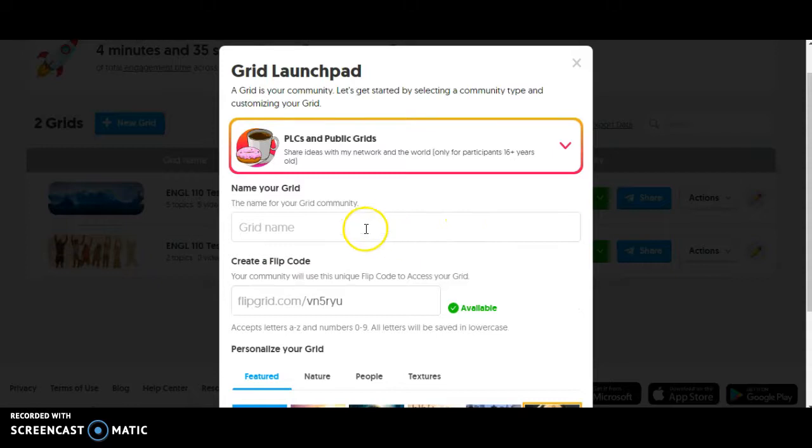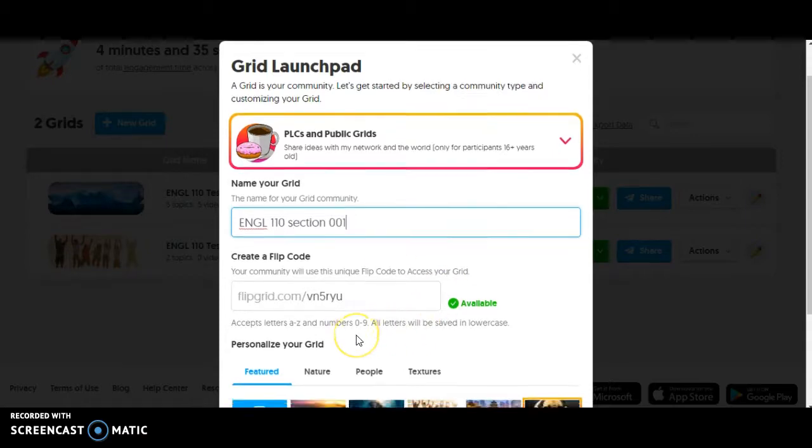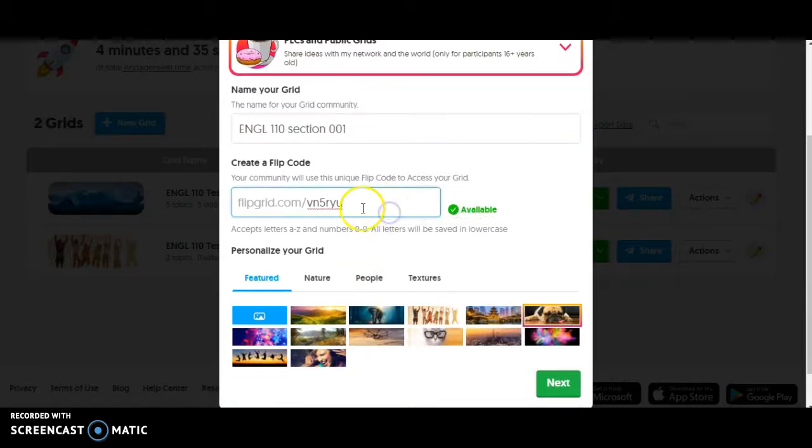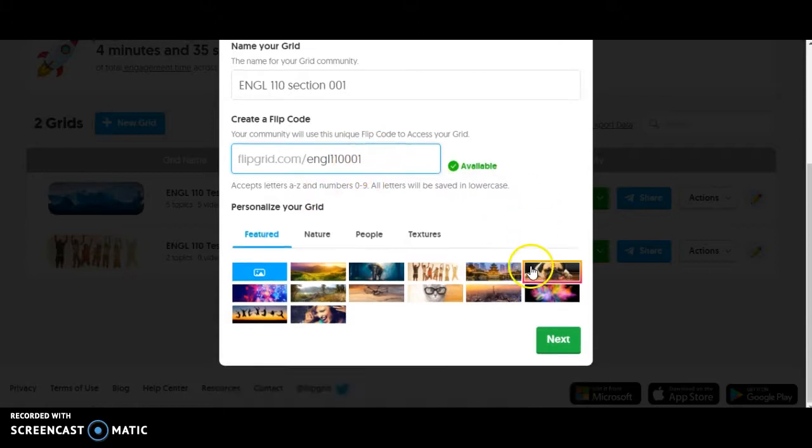So you click that. You type in a name for your grid, so English 110, let's say I'm teaching section number 1. So you can do that, and you can create a custom URL, English 110, 001. So if everyone follows this kind of pattern, then all of these URLs will be available. You can pick whatever picture you want, and then you click Next.